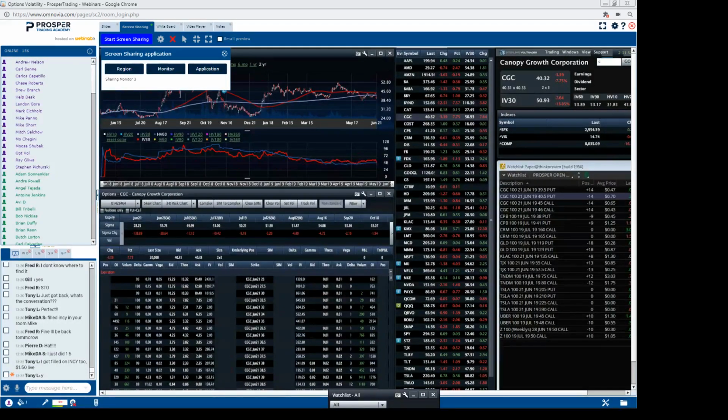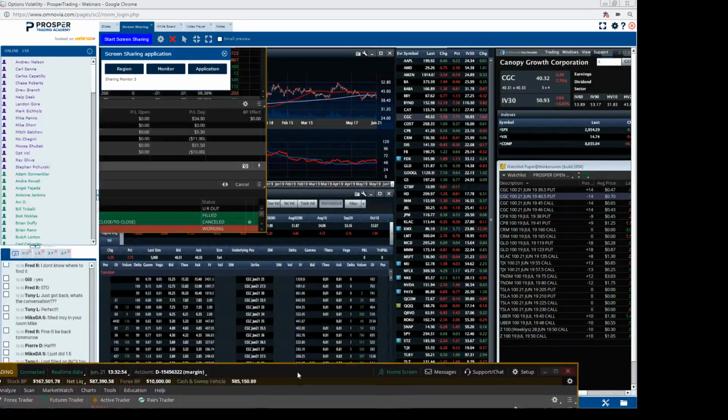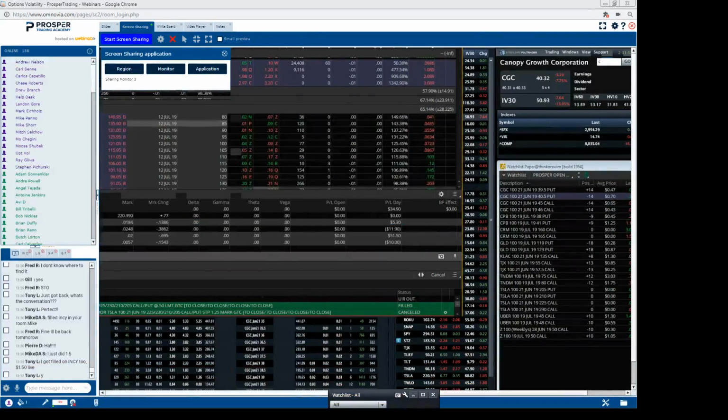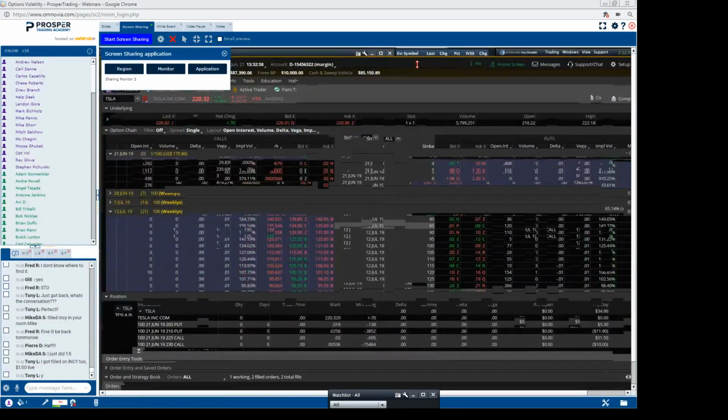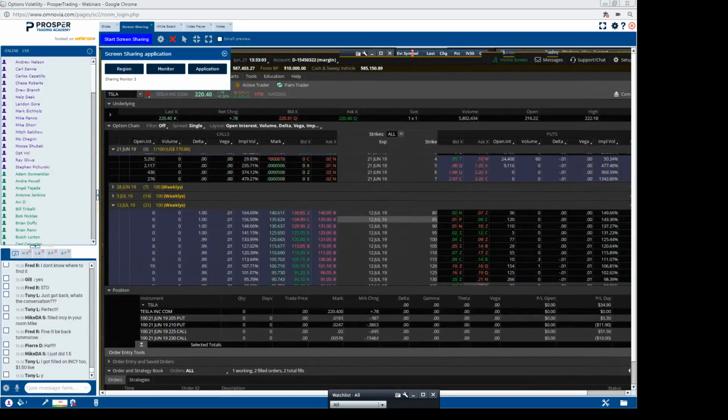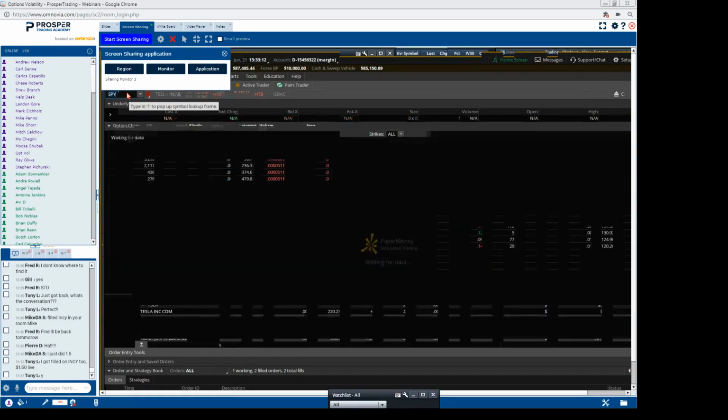So we are going to talk about conditional orders and what OCO is. Conditional orders is just what the name implies: the order will be filled given a certain condition. Let's keep it simple and just do a straight call buy or straight put buy. We'll just do something in SPY or something like that.